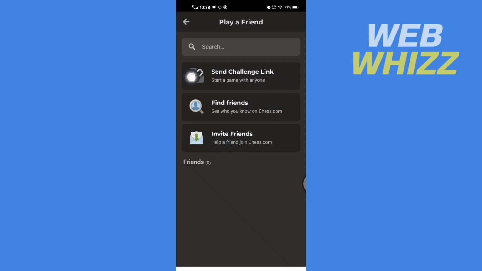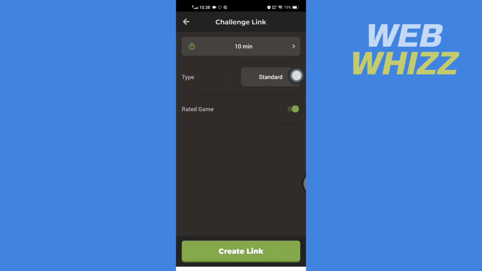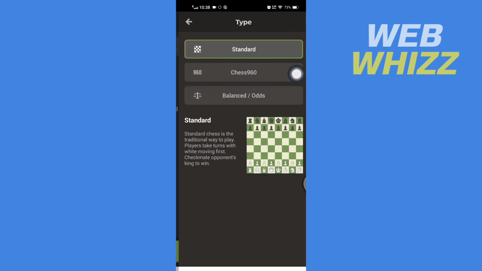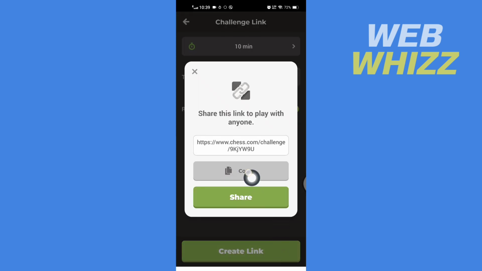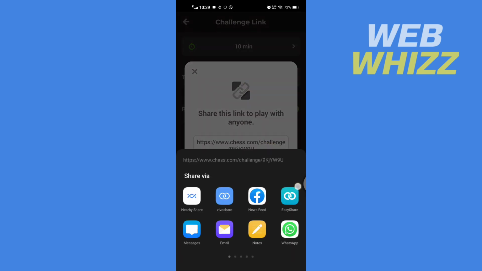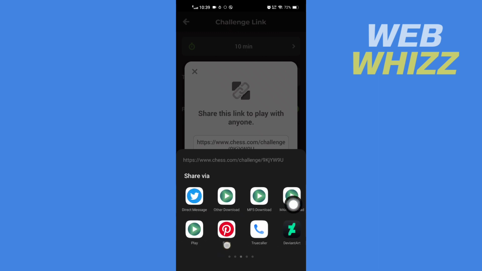So if you tap on send challenge link, here you can customize the time, here you can change the type, and here you can turn on or off rated game. Now after you have selected, tap on create link and you can copy this link and share it to your friends, or you can just here tap on share and you can share directly through any of these apps.